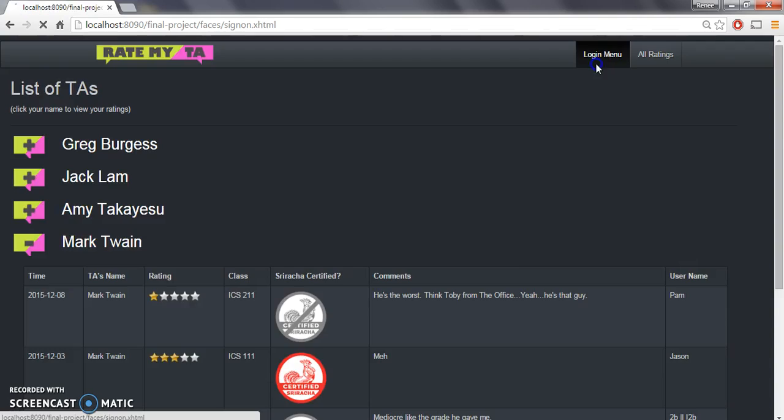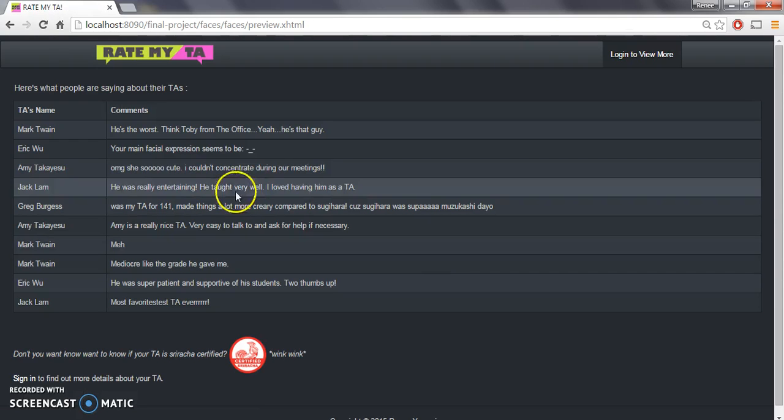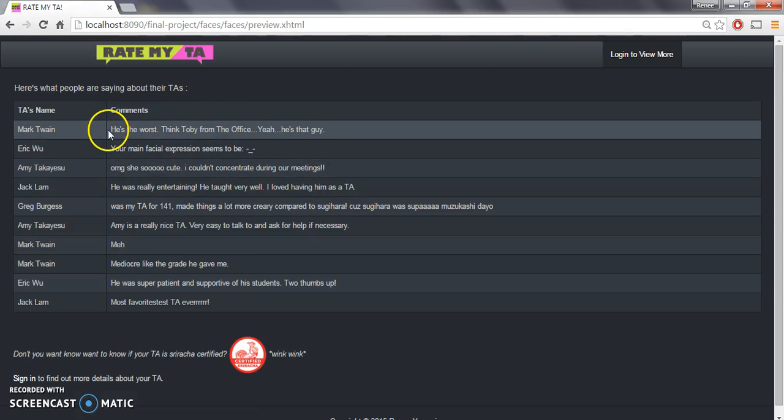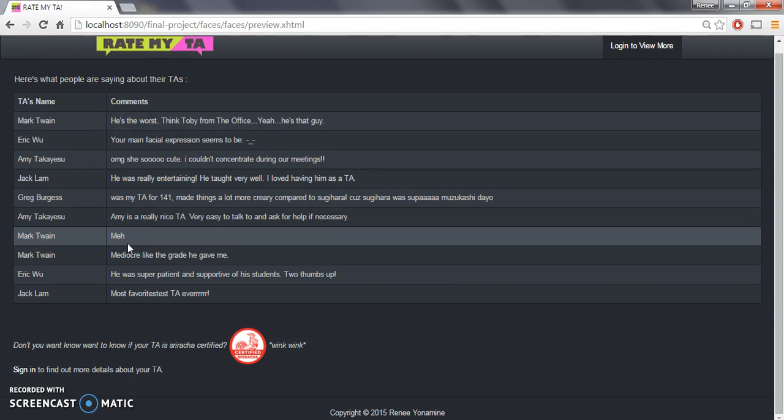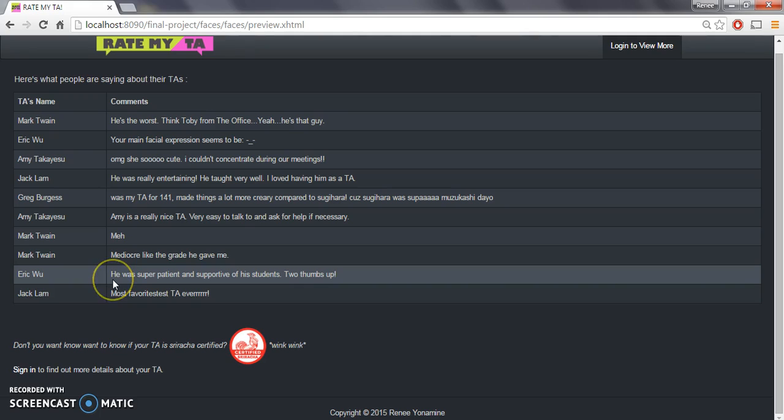Lastly, if I click on a login account, it shows the different items that people left comments for. However, it doesn't tell you if they're Sriracha certified, it doesn't tell you what they're rated as, and maybe Eric wanted to see who was that person who gave him a Sriracha certified rating, and he can't see that because he's not logged in, so that encourages him to sign in.